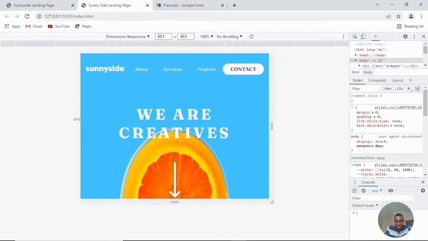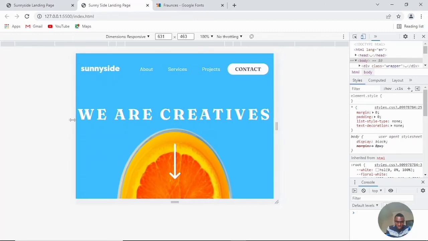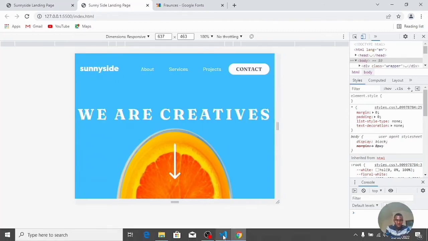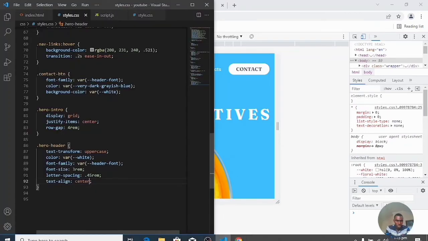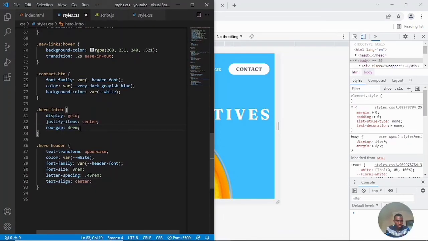Also, another thing is that I don't want this guy to get to the extreme before it wraps. I can put some padding at the hero intro.